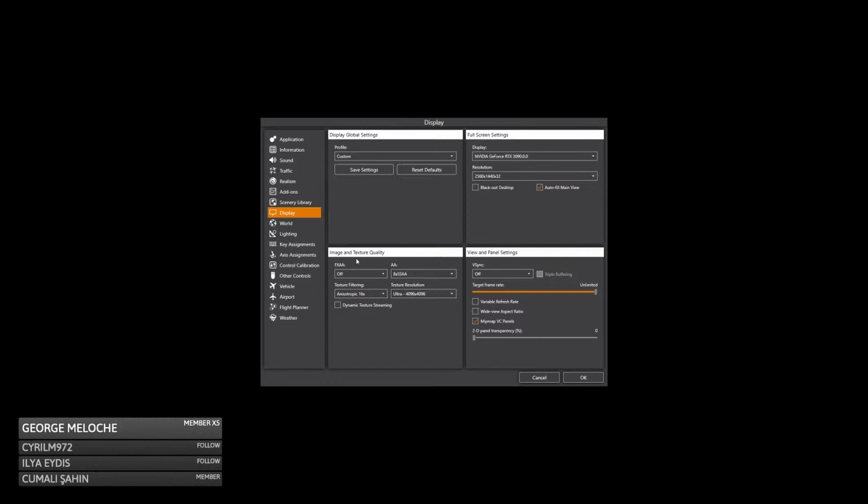Here, the settings are slightly different. I've got this on XSSAA Ultra for resolution, but it doesn't matter if I put it on 2K because I have a 2K display. Anisotropic filtering 16, dynamic texture streaming is turned off. VSync is off, and target frame rate unlimited.